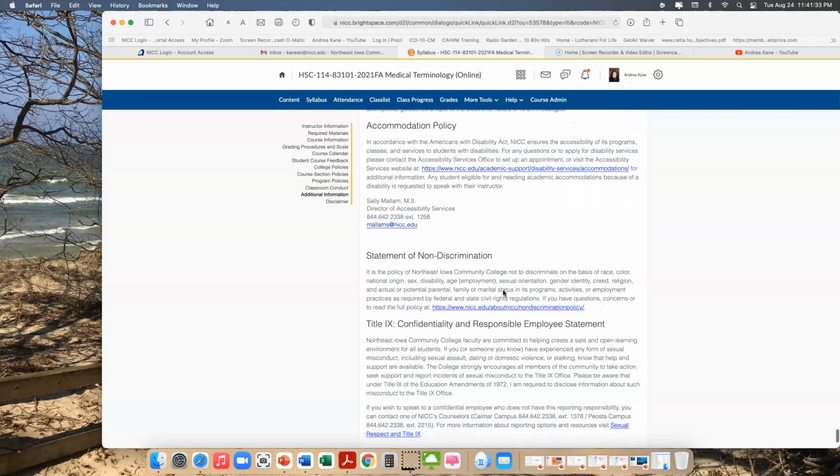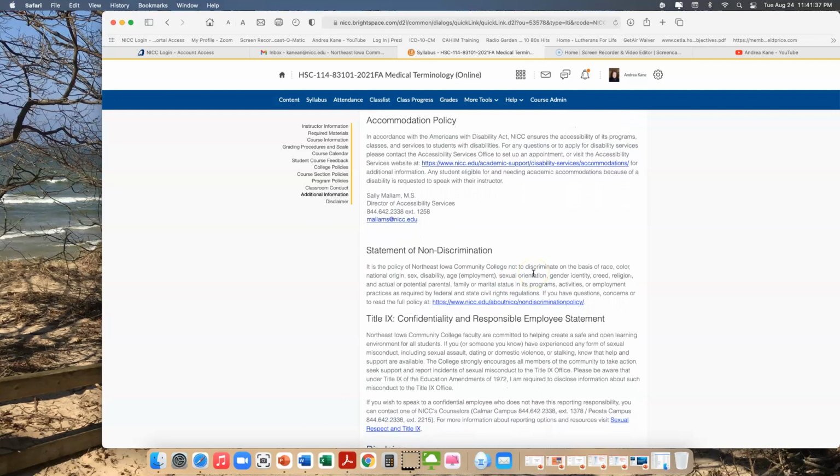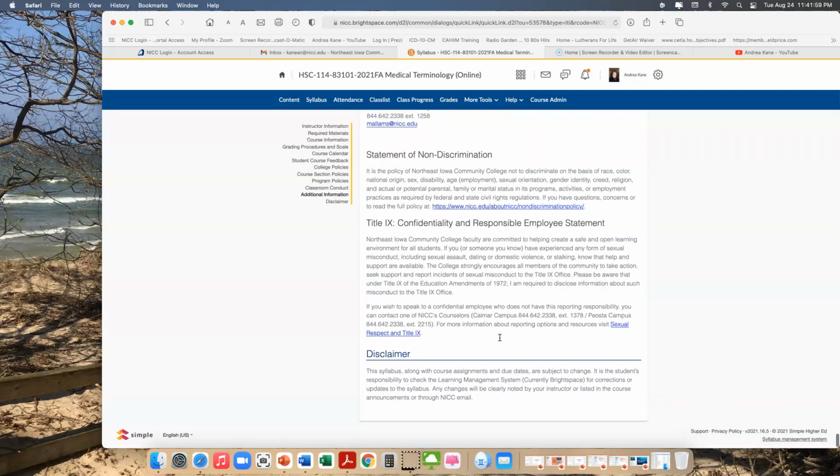If you have an accommodation, I would really appreciate it if you'd let me know so that I can be supportive and encouraging and help you in whatever way I can. If you do not have an accommodation and feel that you perhaps need one, please reach out to Sally Malum. She's our new Director of Accessibility Services at NICC, and she's very helpful. So wanted to bring that to your attention. And then the last information is, again, college-wide.